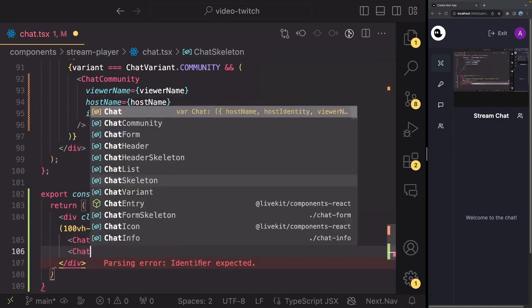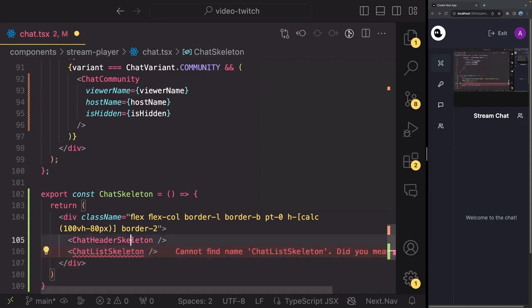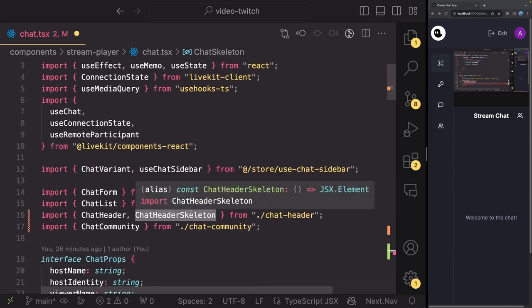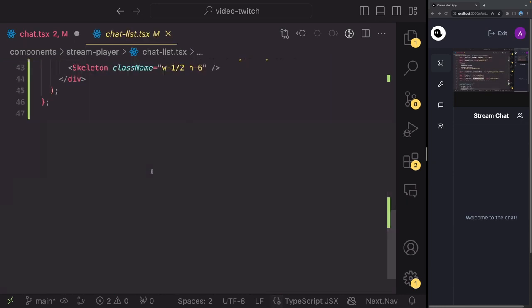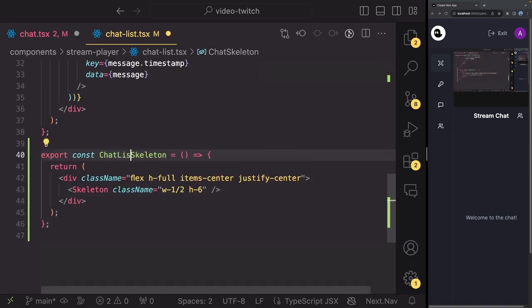We're going to render the chat list skeleton. And it looks like we did not create that one. So we have the chat header skeleton, right, from chat header. But our chat list, didn't we create one? Oh, we call it chat skeleton. It should be chat list skeleton.